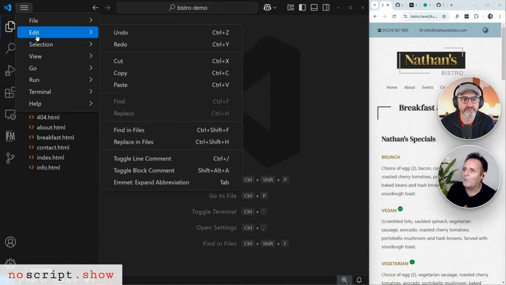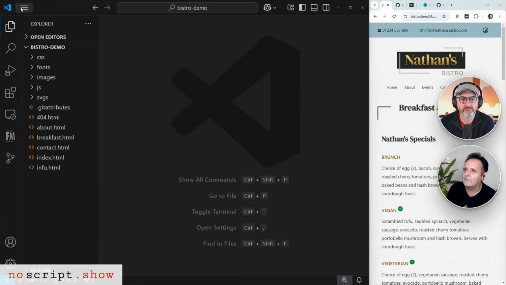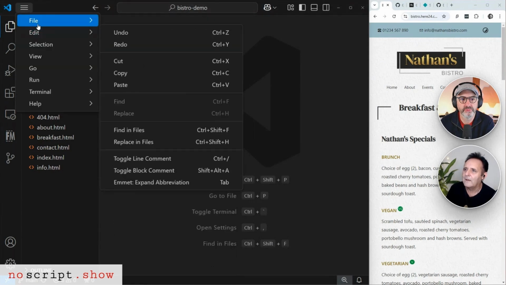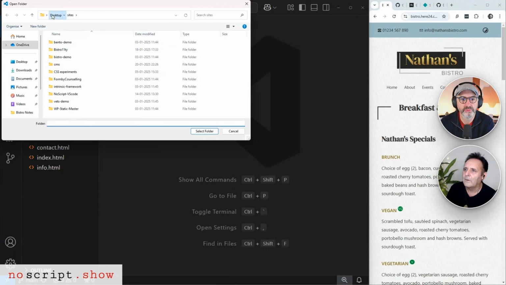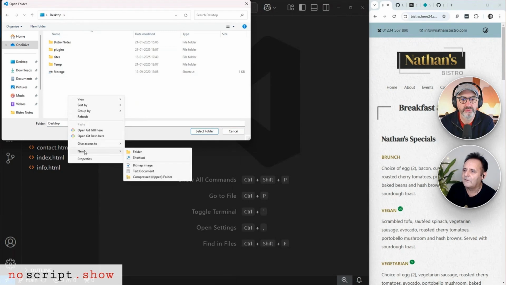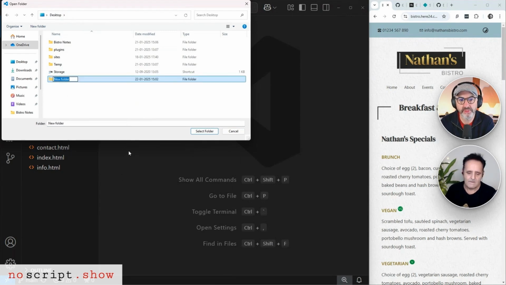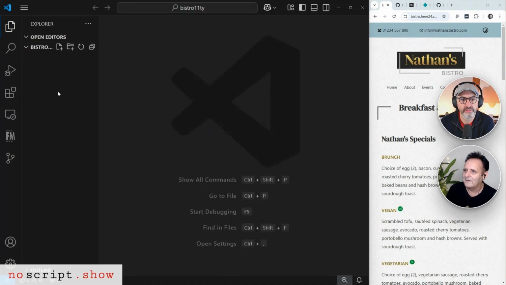What we'll do is go into File and open up a new folder. I'm going to go over to my desktop and create a new one. Can you see this? Yeah, we can see all that. So we'll call this Bistro Eleventy and create that. And then I'm going to select that folder. So in VS Code, we're in there already, in our blank project.